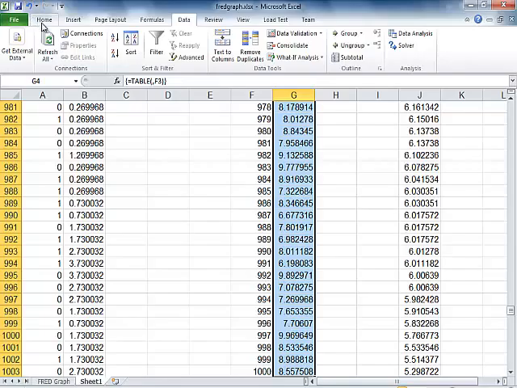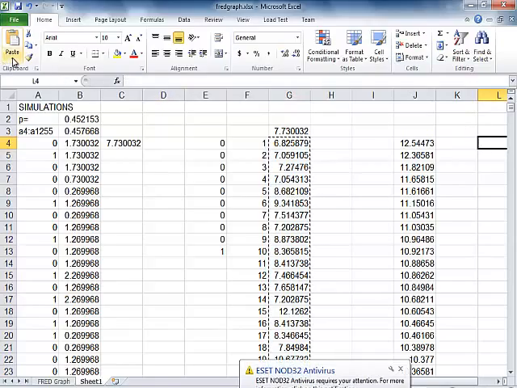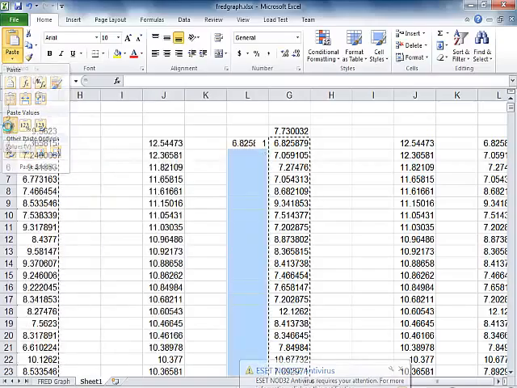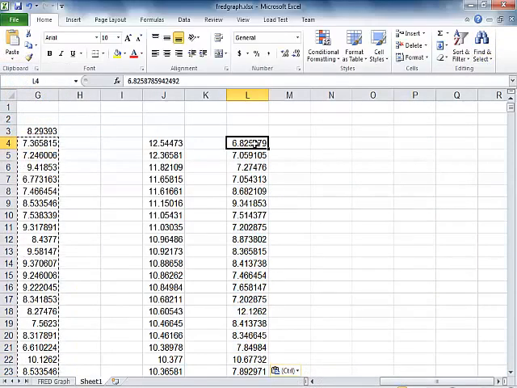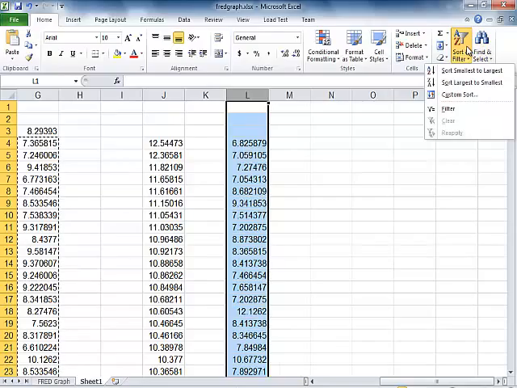Copy. Now I want to do a paste special, so as to make it non-dynamic. Okay, so now this is pasted. Now I want to sort this, from largest to smallest.